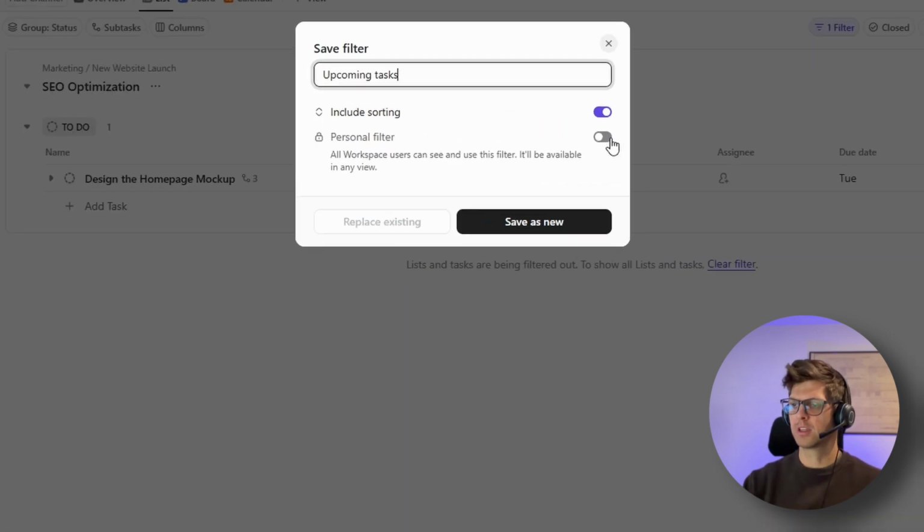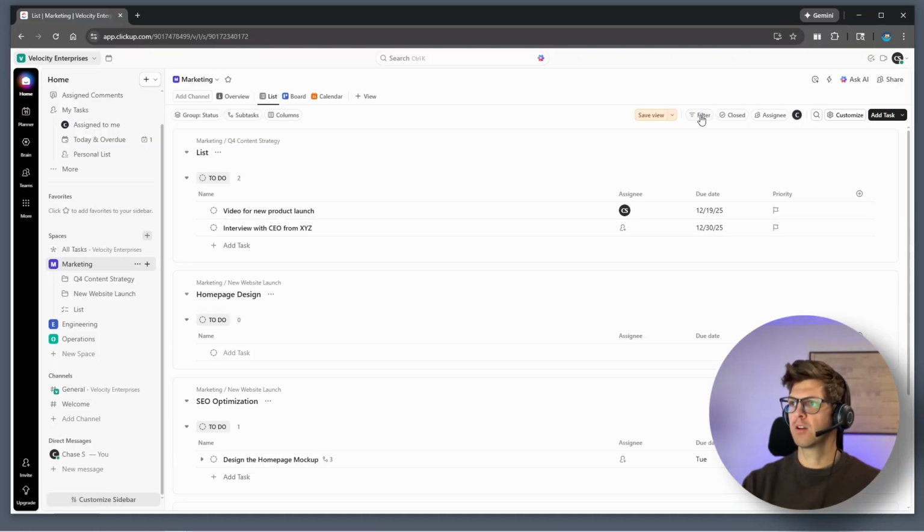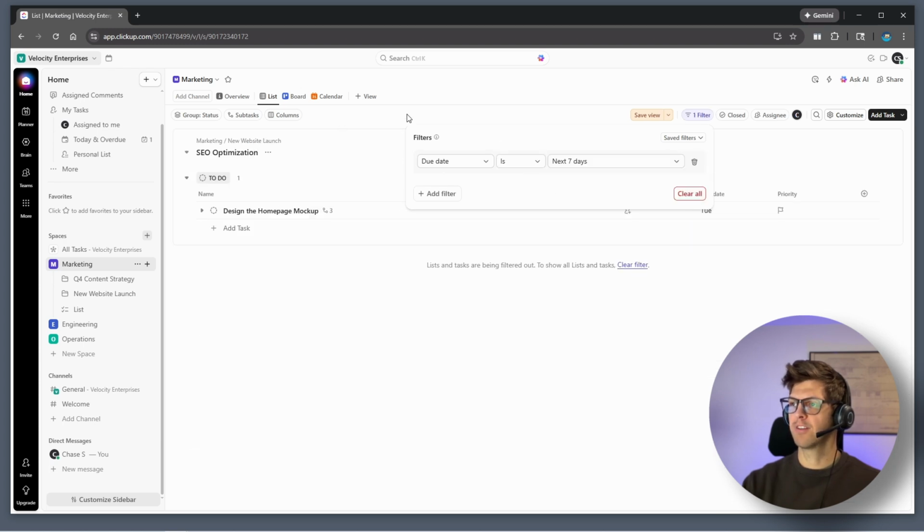So you can click this on or off if you want it to be able to be used by everyone in your space. And so now if we unfilter, go back to the filter, come up here to save filters, and now I have my upcoming task filter. I just click that, and now I can see everything due in the next 7 days.